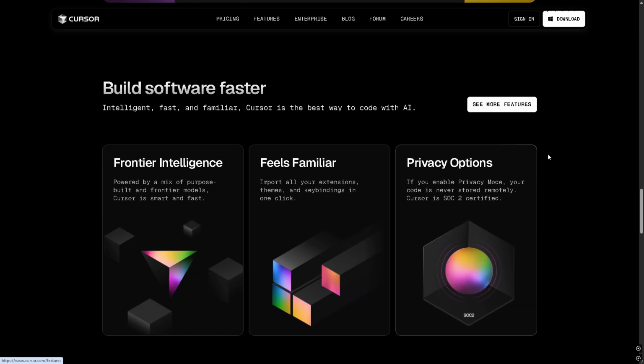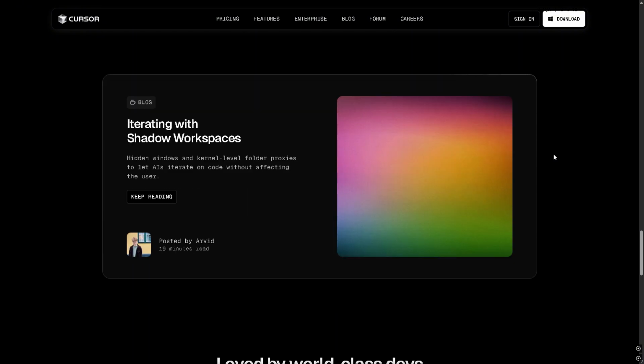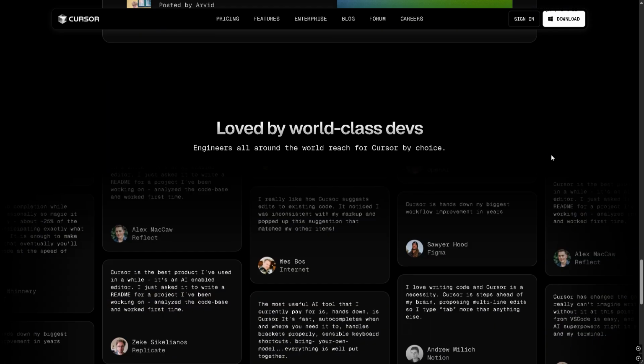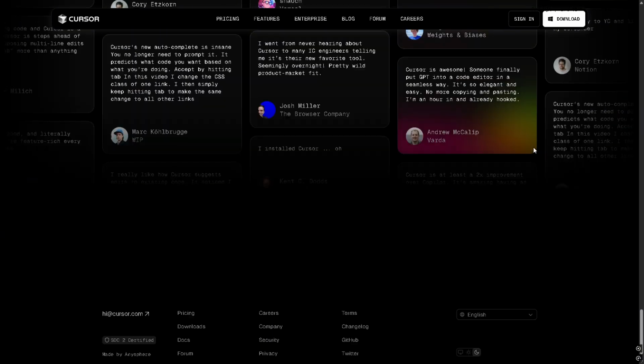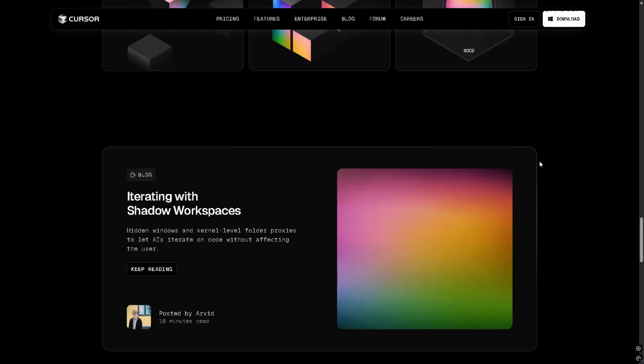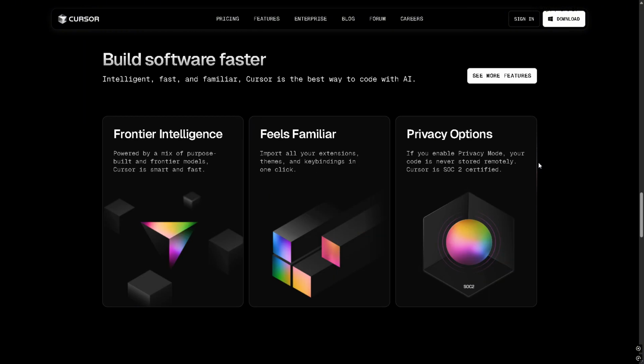However, its AI features heavily depend on internet connectivity. Windsurf is a browser-based AI coding assistant designed to help developers write, debug, and refactor code.